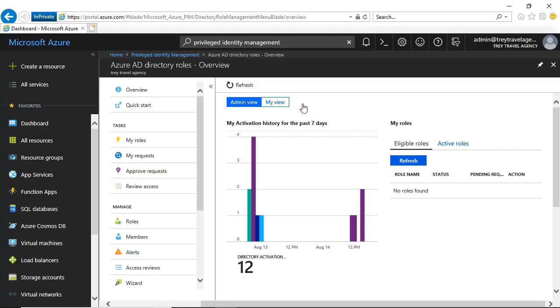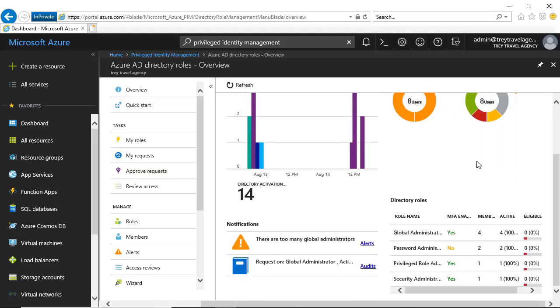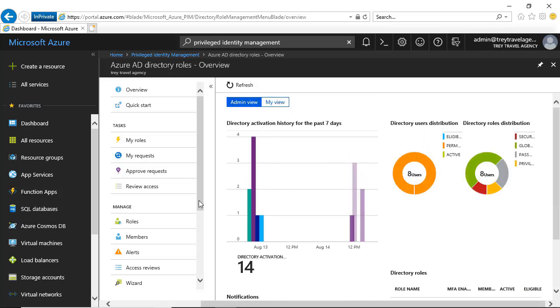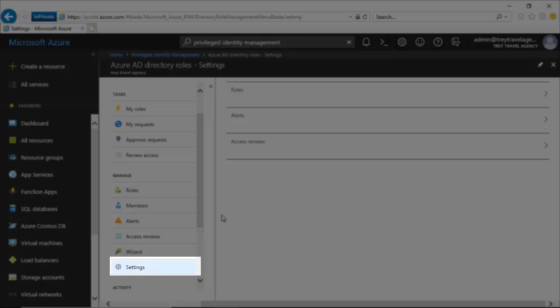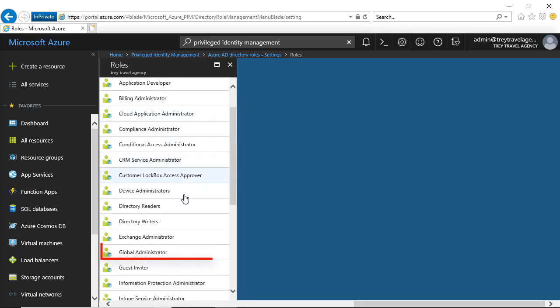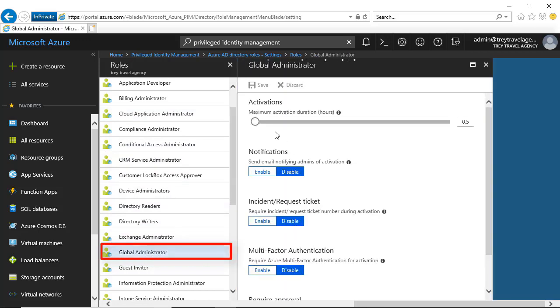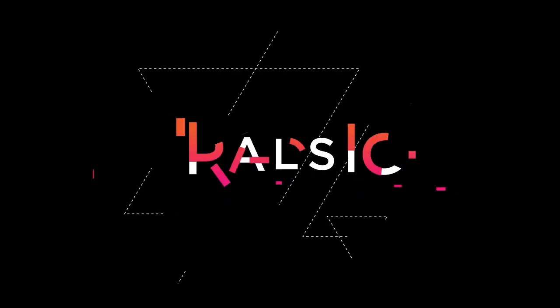Let me click on the admin view to see all Azure AD role assignments in this tenant. Scrolling down, we can see more details about all assignments per role. Let me go next to Settings to configure role assignments. From there, I will go to the roles so we can see all Azure AD directory roles. What we are looking for is the global admin role. Here we can define the maximum activation duration in hours. We can use the slider or type something in the text box.